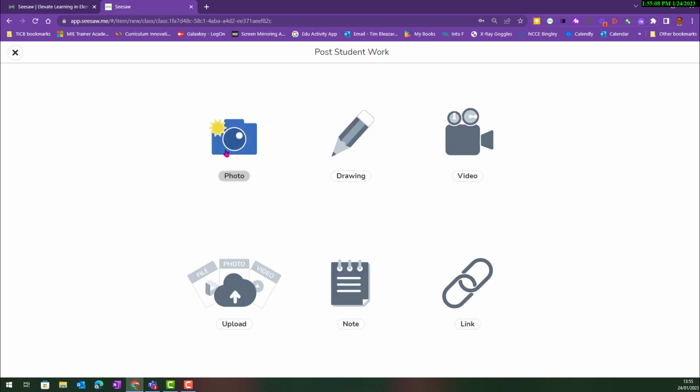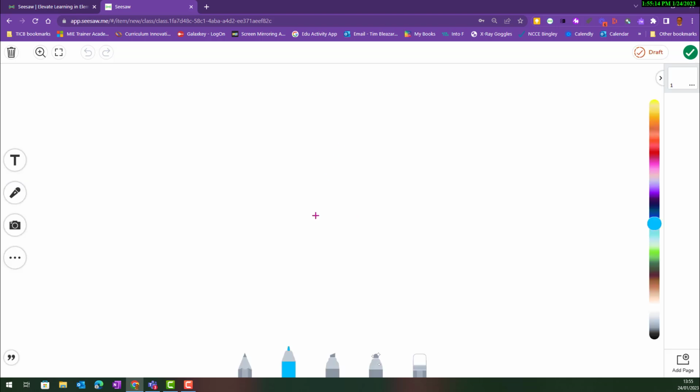So on this screen you can take a photo, you can do the drawing. So I'll show you the drawing tool. If I go in here, then I can just type. I'm using a mouse here and put this on the screen, and then I tap this tick up here.